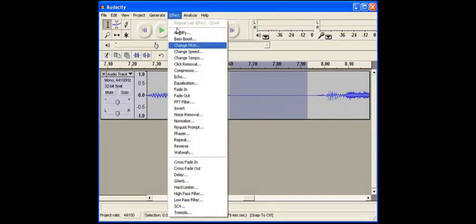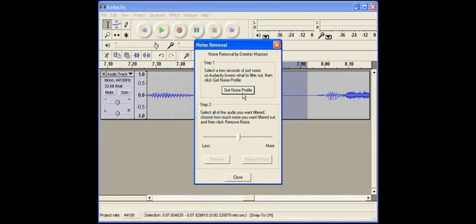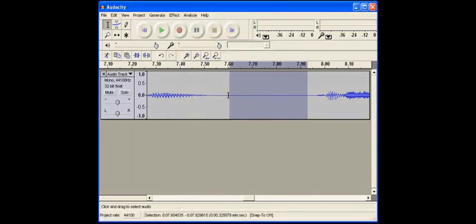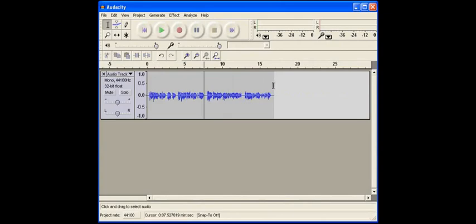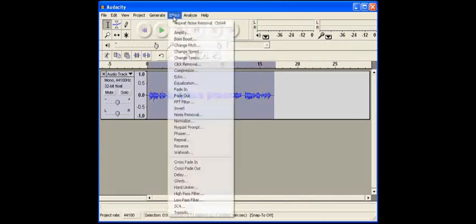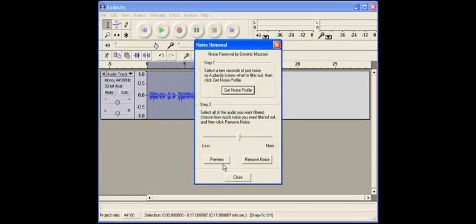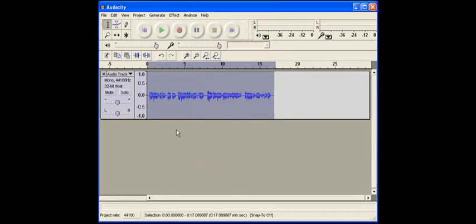Click Effect, Noise Removal, and then Get Noise Profile. That'll take that pattern there, if maybe it's a fan, for example, and create a pattern out of it. And then you can zoom out, select everything, and then go back to noise removal again, and this time do a preview. The horse is a large, odd-toed ungulate. Okay, that sounds pretty good. We'll click Remove Noise. That'll go through the whole file and remove that noise, even in the portions where you are talking, so it lessens it quite a bit.